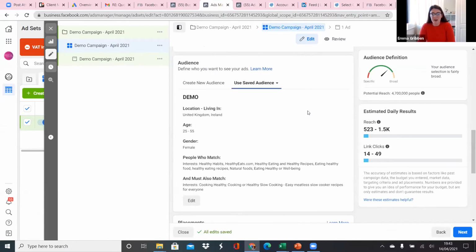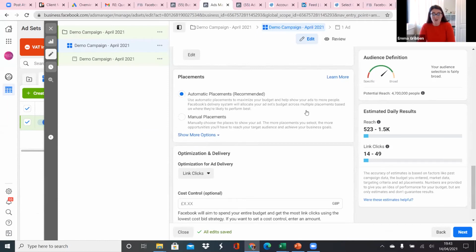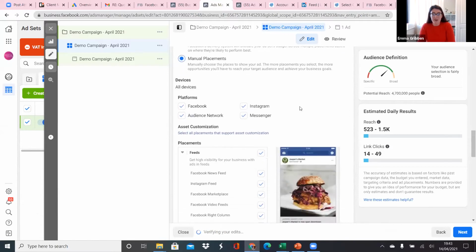Okay, so we've done budget, we've done audience. Placements is our next choice. So here it says automatic placements recommended, but if you wanted to, you can go in and manually adjust. By default, it's going to show your ad on Facebook, Instagram, Audience Network, and Messenger.